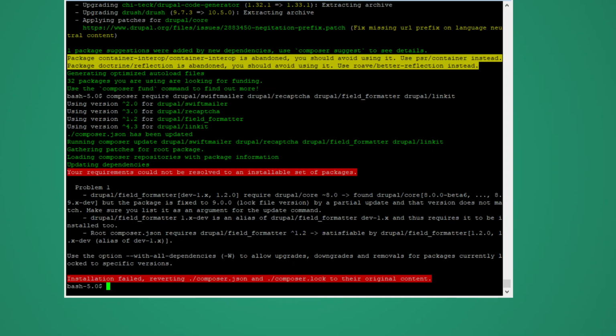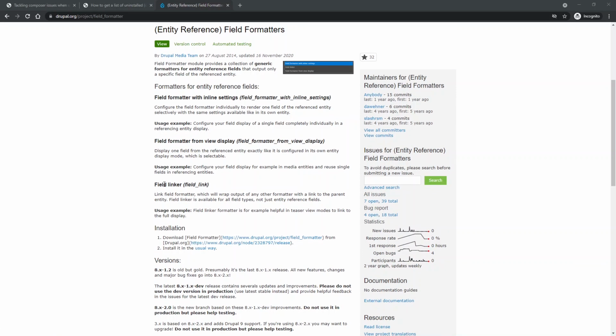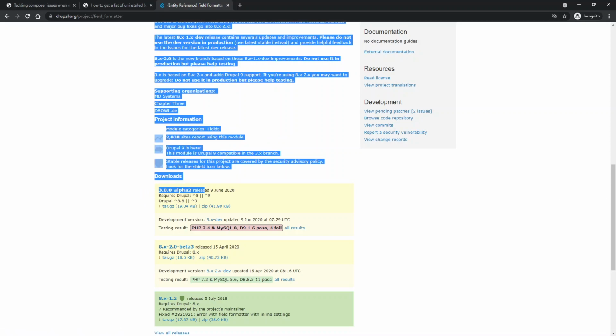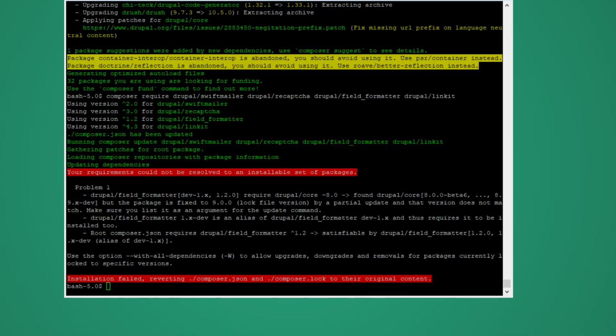Okay, so when I go to the project page of field formatter, so I'm gonna head to drupal.org/project/field_formatter, I will see that there is a version that has Drupal 9. So why is this not working? Good question. I really don't know, but there's a solution for this. We'll have to require the specific version, and this will work. So in this case, it's 3.0.0-alpha2, so we'll go ahead and do that.